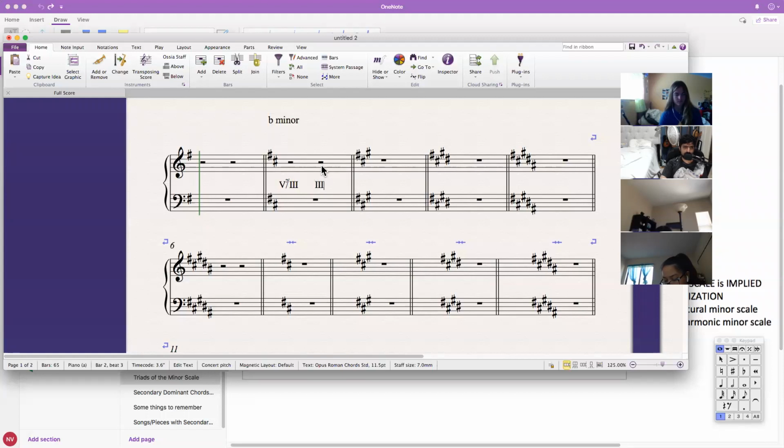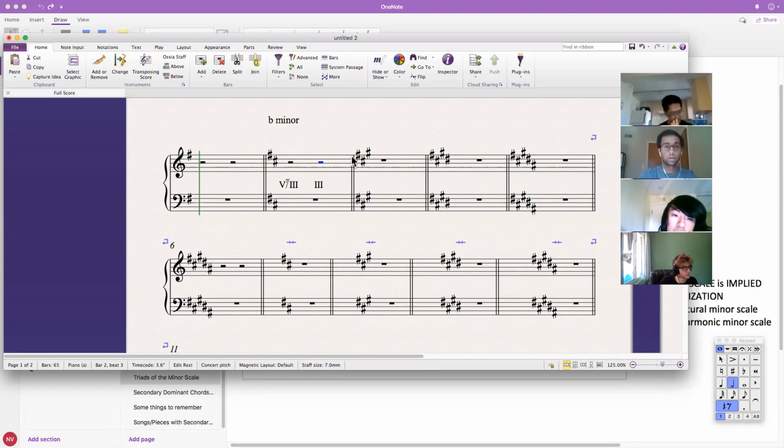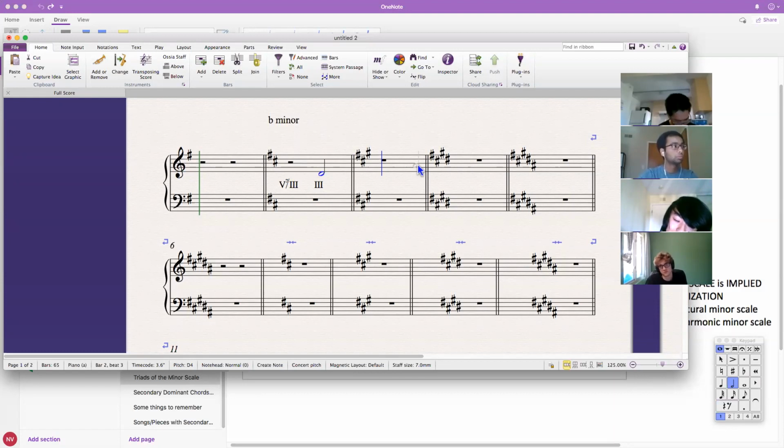So what do we have here? We're in B minor. What is the 3 chord in B minor? What is the root of the 3 chord in B minor? D. Indeed. Okay, so we have D. We have to build a triad basically off this, and it's going to be a major triad because that's the quality of the chord that exists in a minor key.